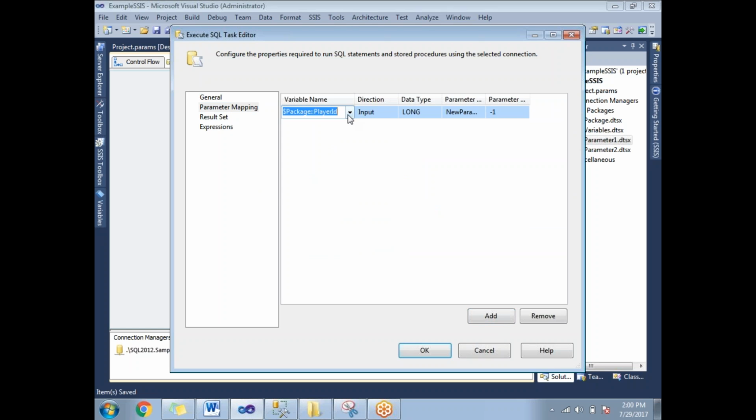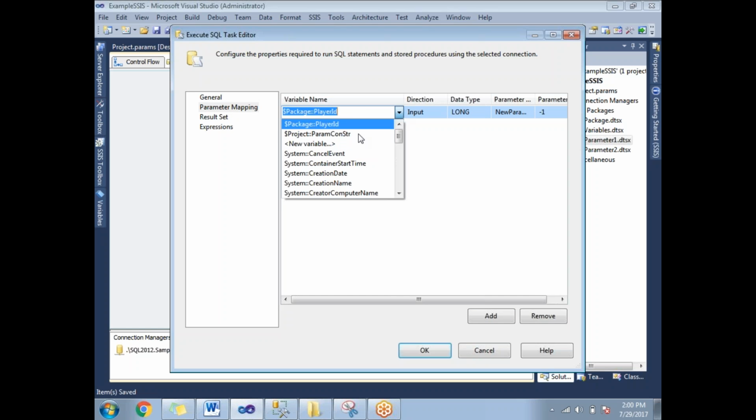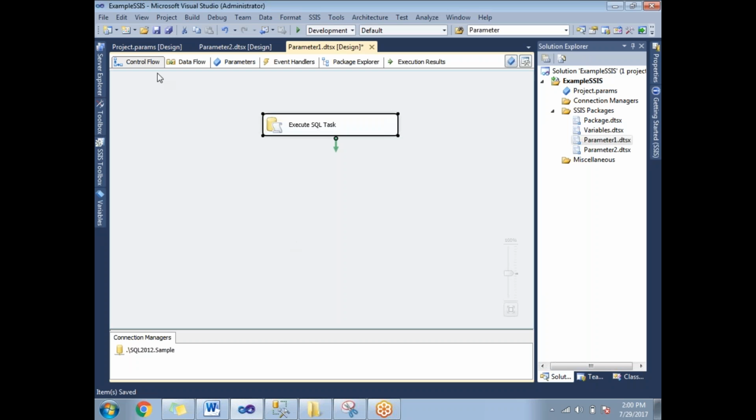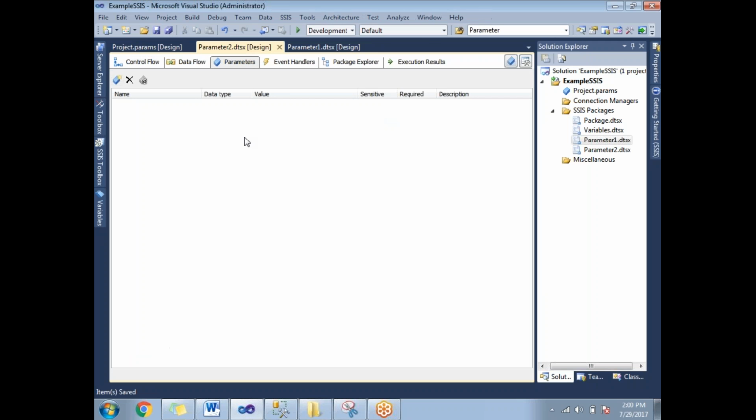So here you will be getting all the parameters and all the variables that are there. Now if you see here, let me make it big. Yeah, you can see package parameter and project parameter. So let me click on package one, and the data type is long, and the parameter is 0 and 0. Okay, so now I'm done with this package development. Let me go with a similar kind of design in package 2, parameter 2.